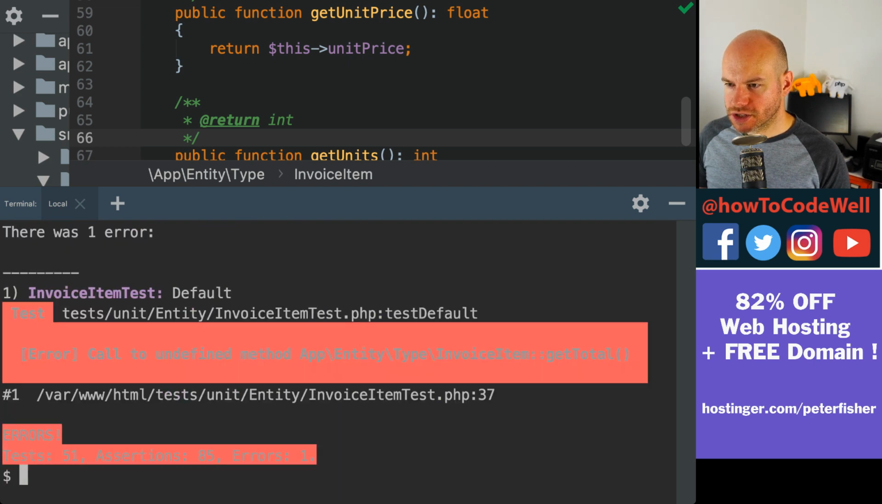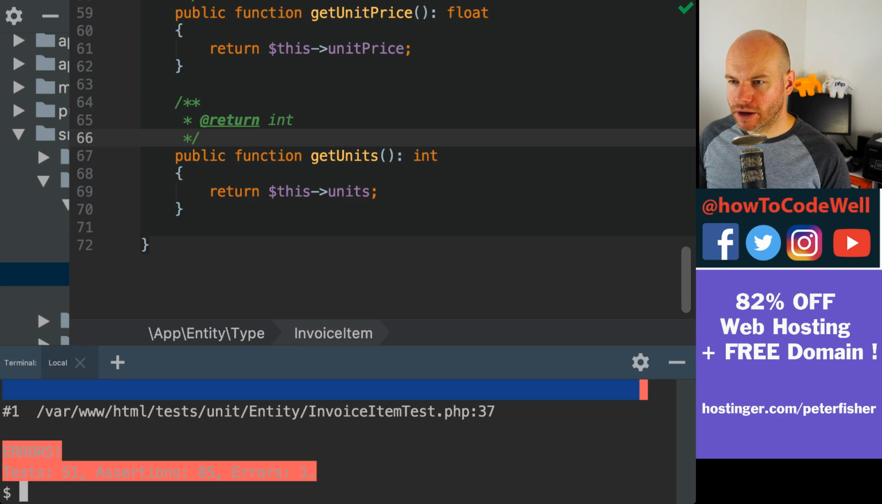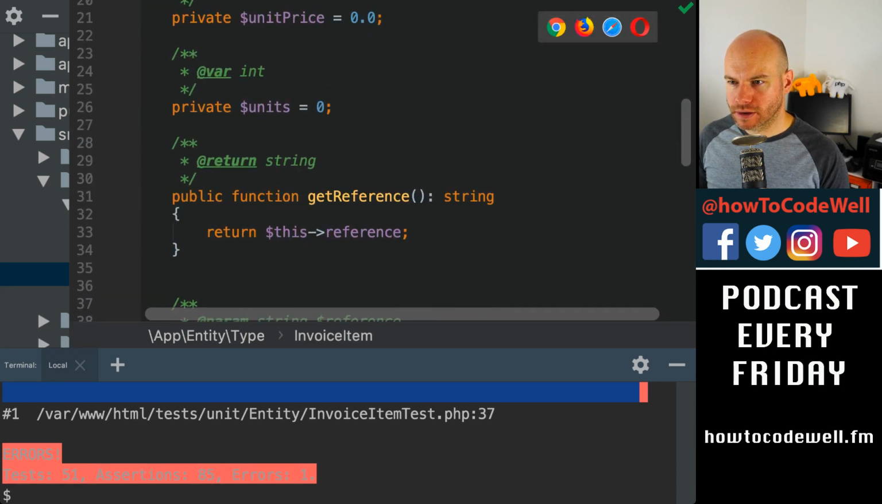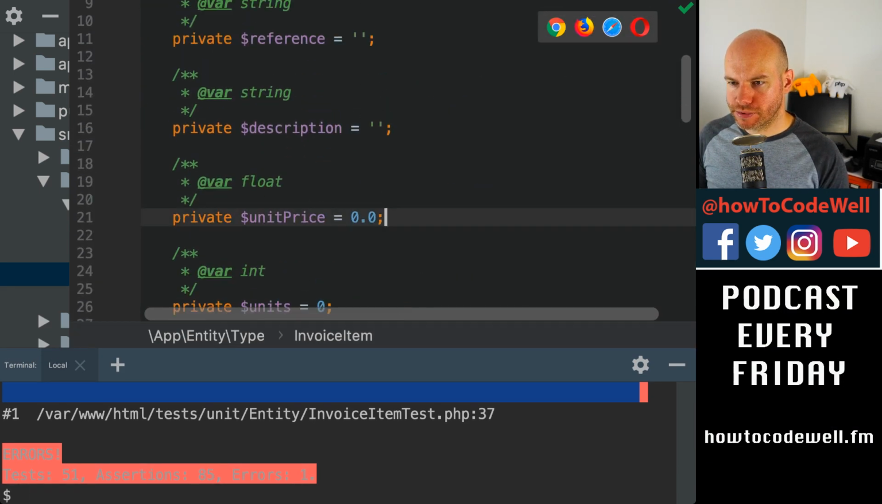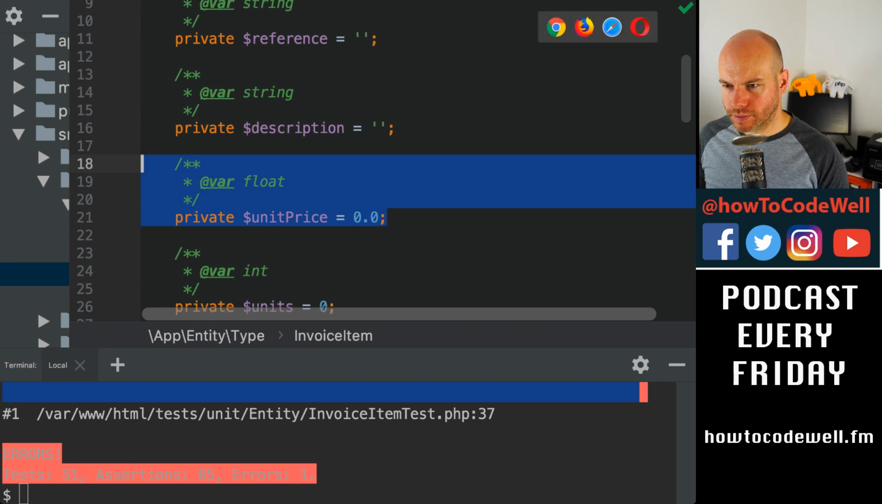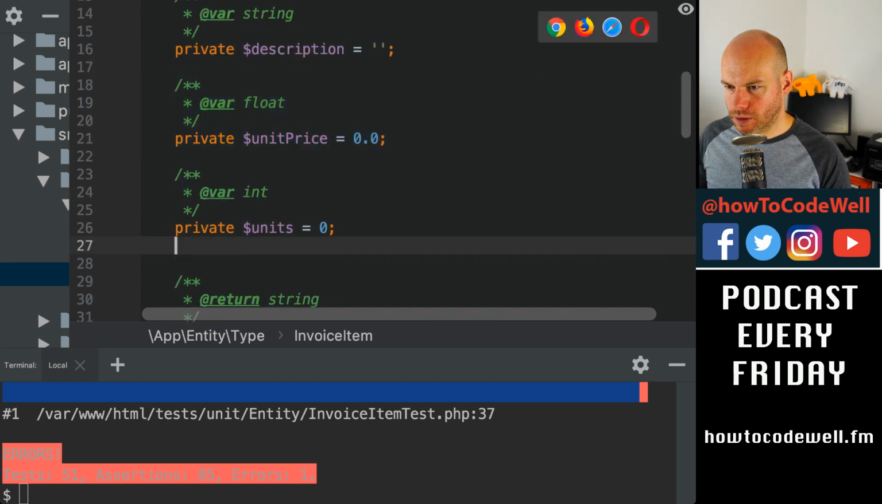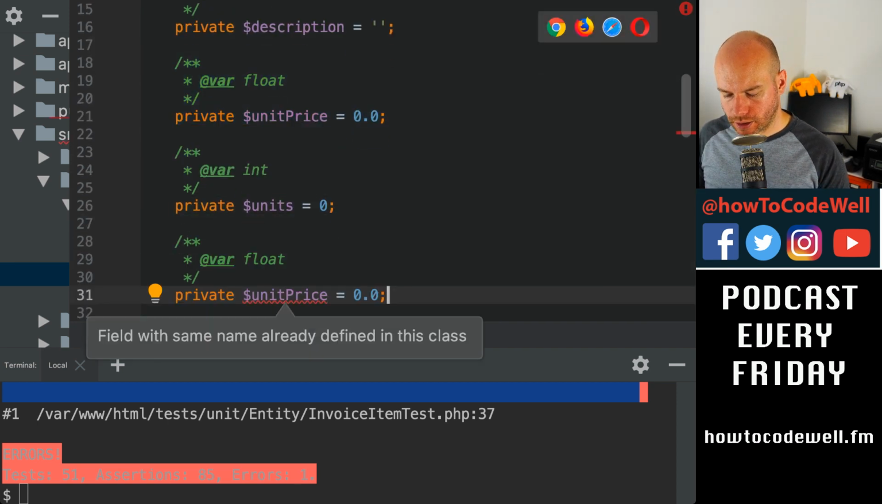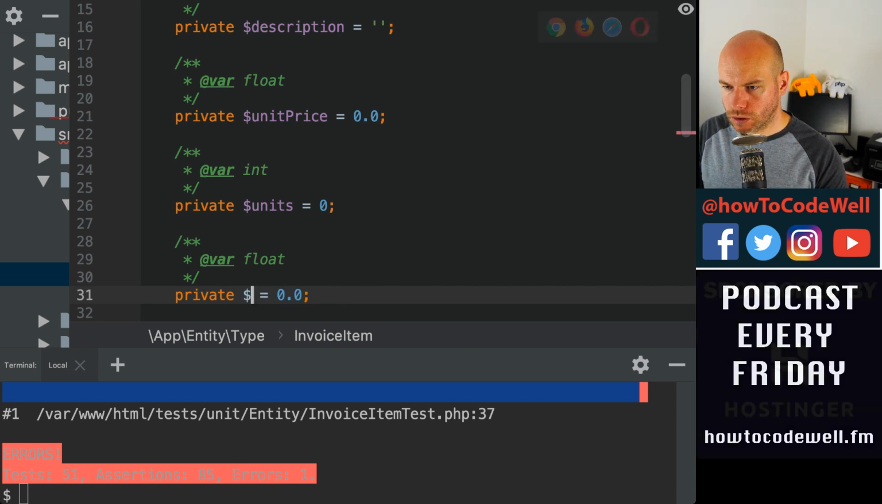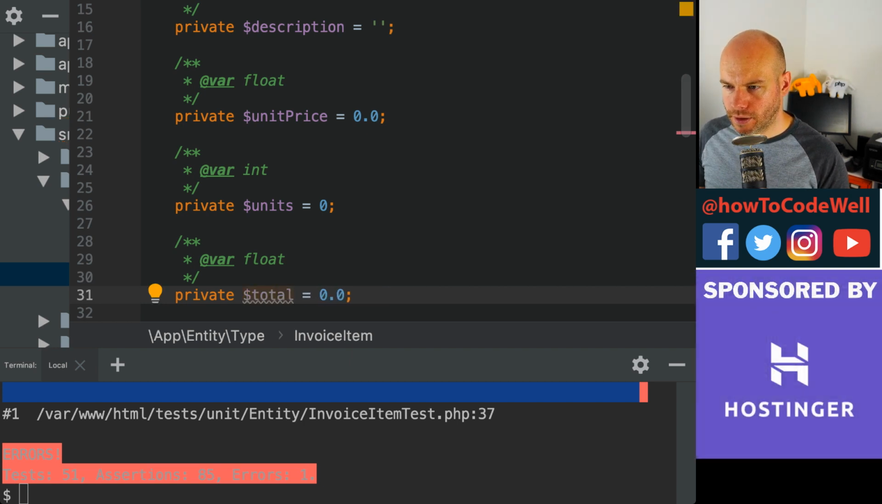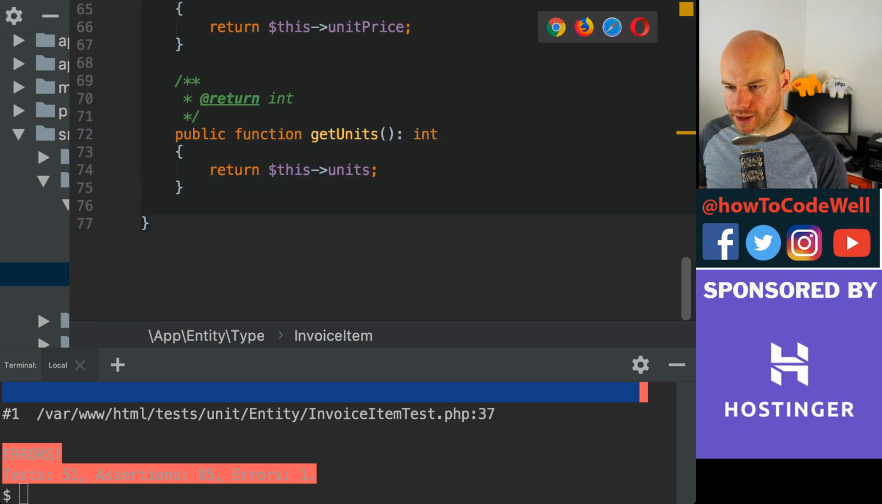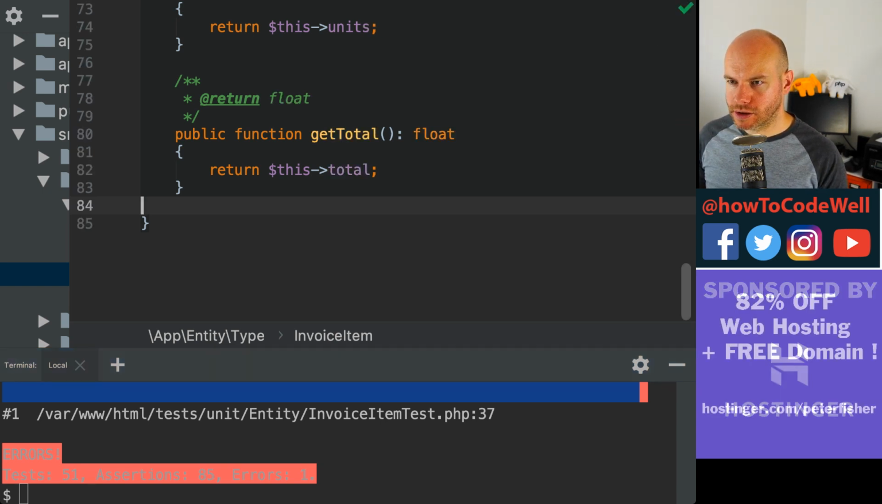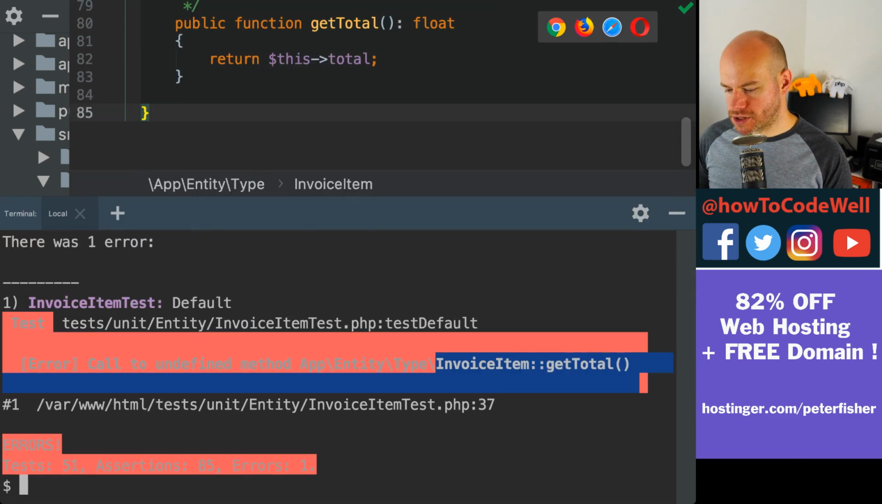Okay, next one is the total. Total, I believe I had as a float. So we're going to copy the unit price. Total. That was a float, wasn't it? Yeah, okay. Down here. Boom. Getters. Yes. Build me a getter. Okay, awesome. Let's run this again.